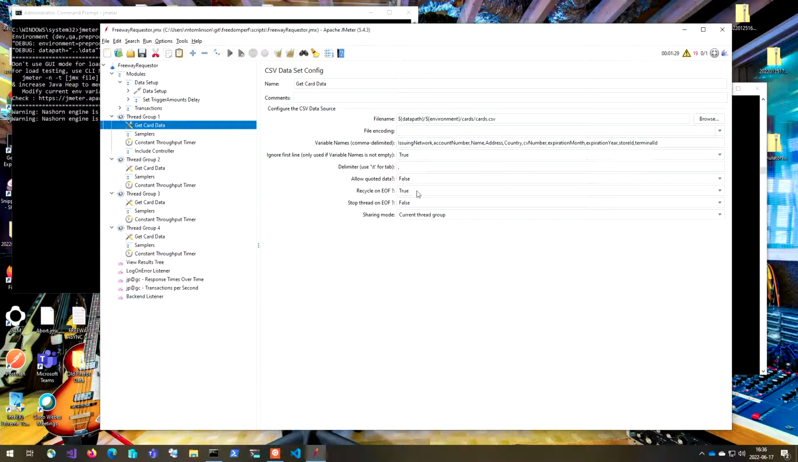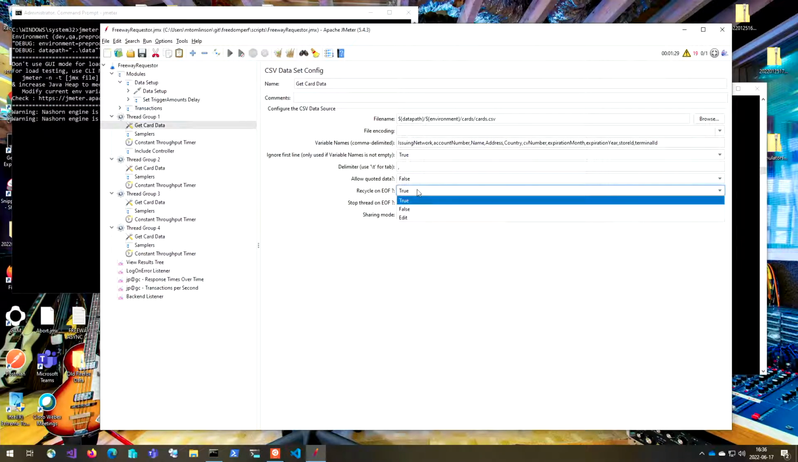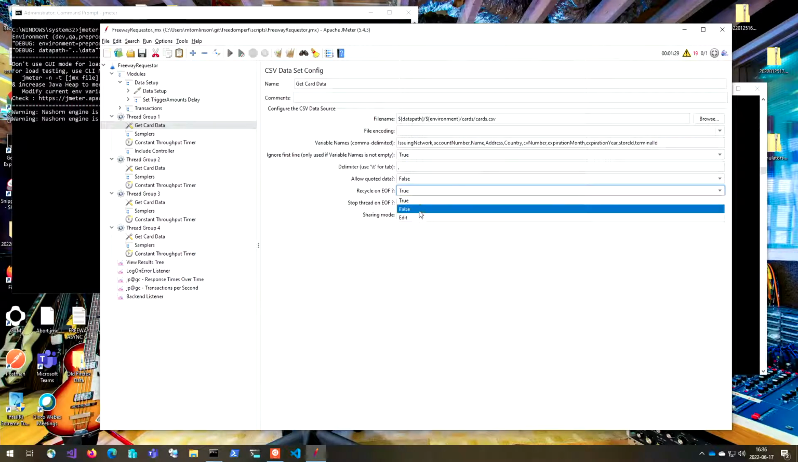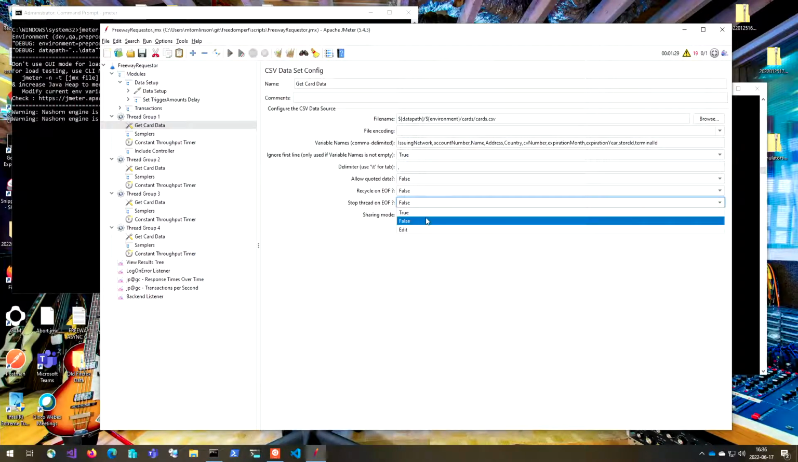So here's a couple of the settings. Remember I said if you want to use something once, you would set recycle on end of file, EOF is end of file, to false. Once you get to the bottom, done. And then, do I stop the thread at the end of the file, true or false? There's some advanced stuff you can do there too.